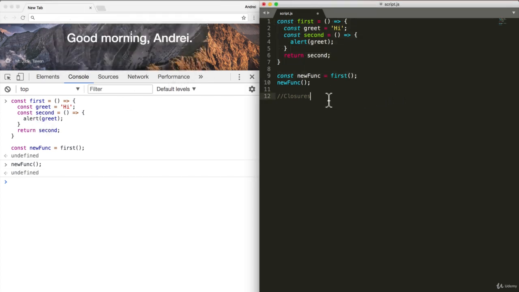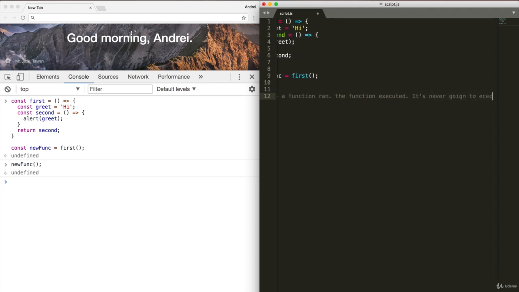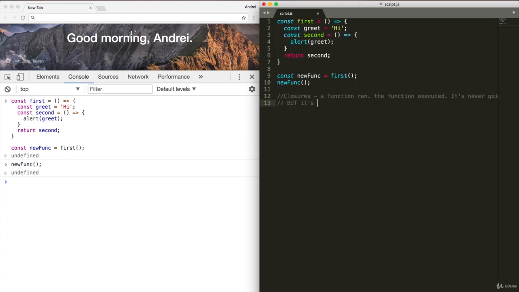Again, this is a confusing concept when you hear it for the first time, but like I said, just remember, closures is just saying a function ran, the function executed, it's never going to execute again, but it's going to remember that there are references to those variables.